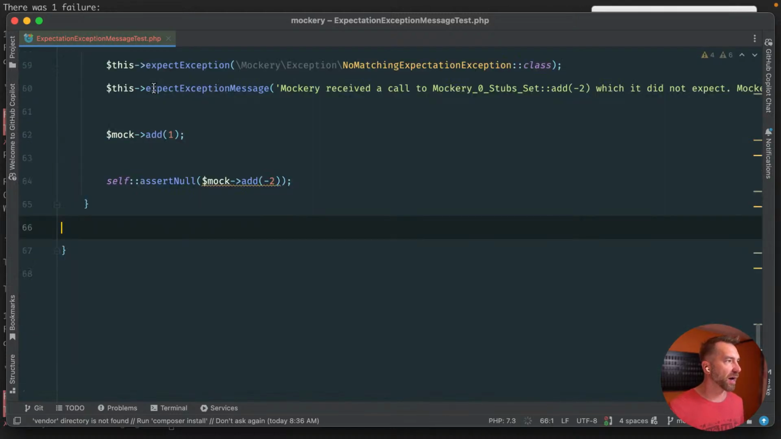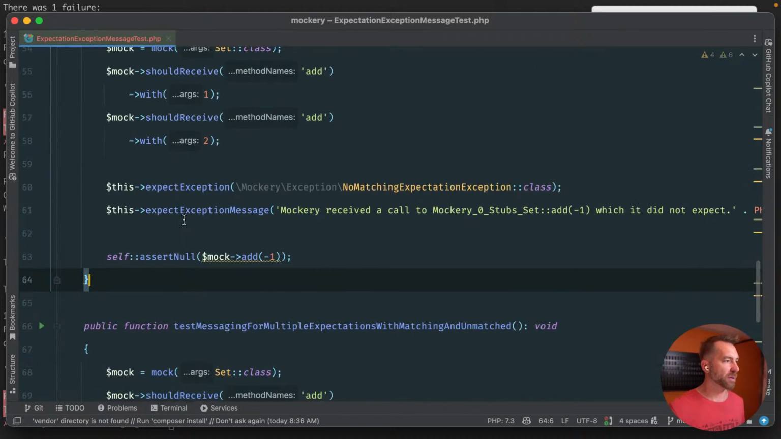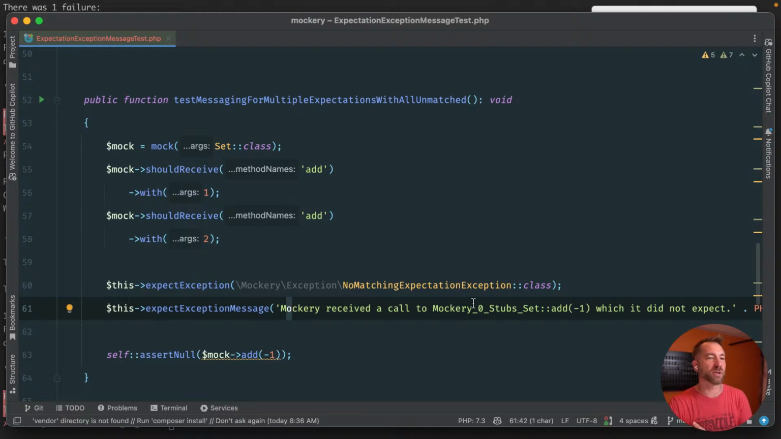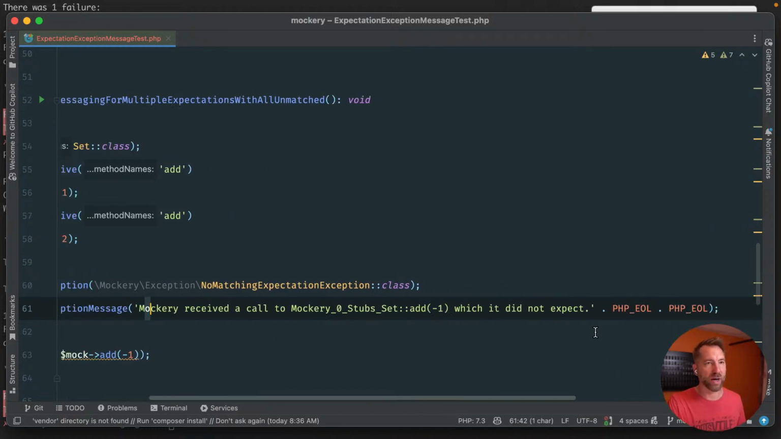Let's move this up again, because I think there's some nuance that could happen here. This is where it gets really, really nuanced. Okay, so the messaging for multiple expectations with all unmatched. So this is just a straightforward default, the old school message that should happen. So it's just Mockery received a call to add -1, which it did not expect, right?